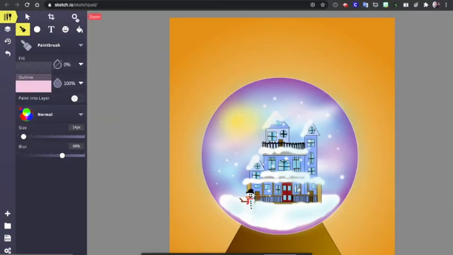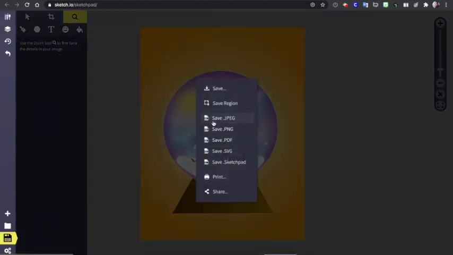Congratulations, you're all done. Now click the export button and save as a JPEG.